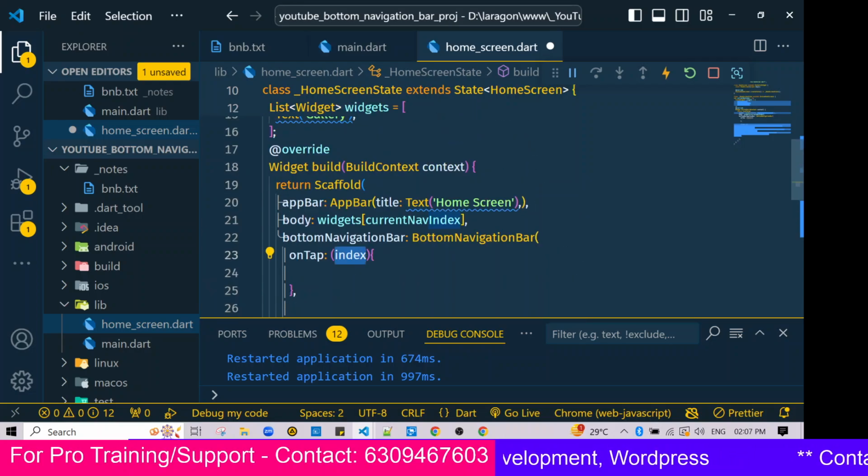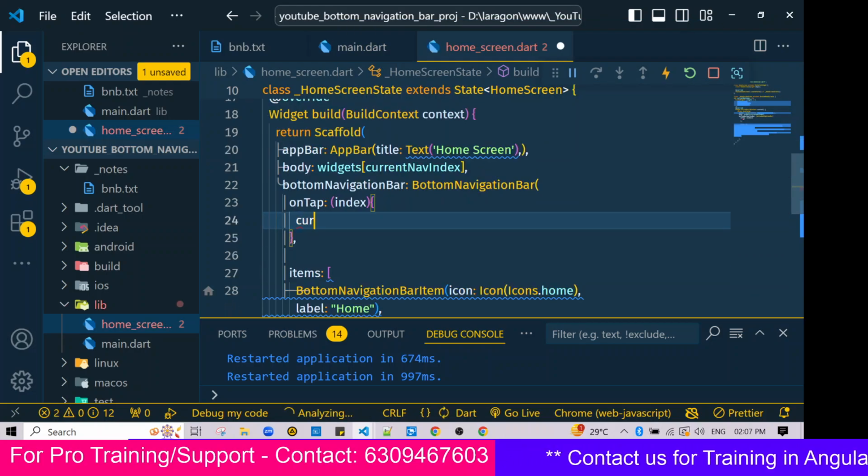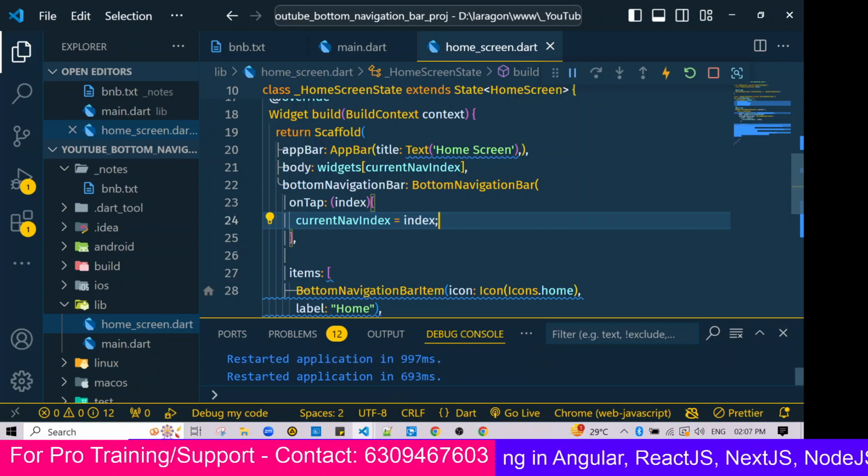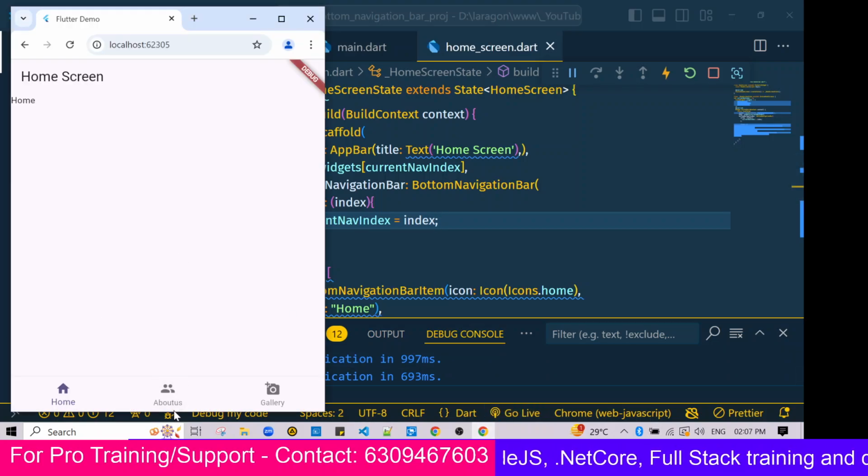Then I need to change this currentNavIndex according to that, right? So currentNavIndex equal to index. Okay, see, it is not correct, I know, but I'm telling you how it should be, what we are expecting. If I click on this, actually in the background the value is changing, but it is not visible. When I click on about us, it should be visible, right? About us, but it is not happening, right?